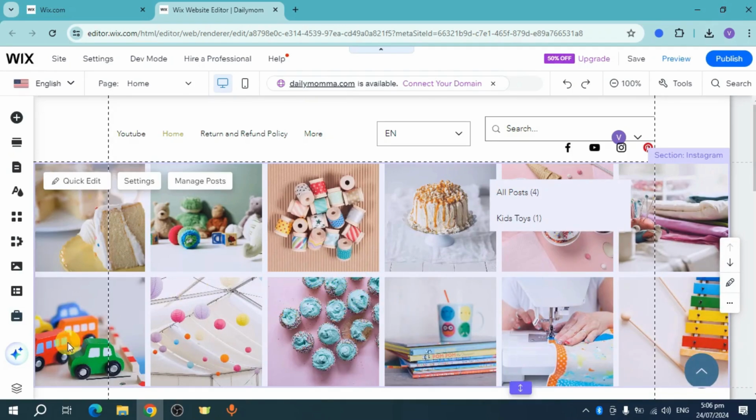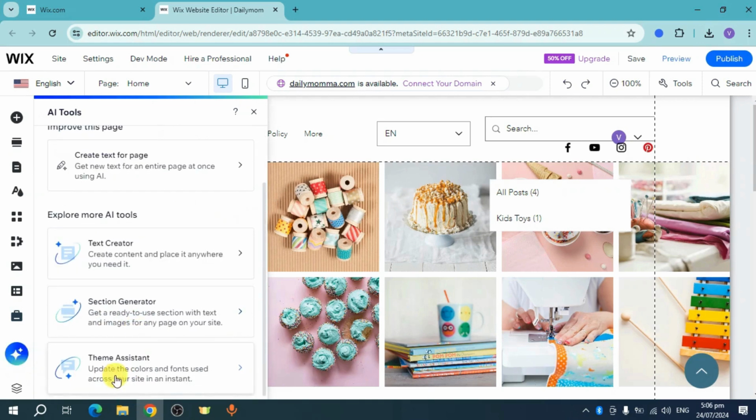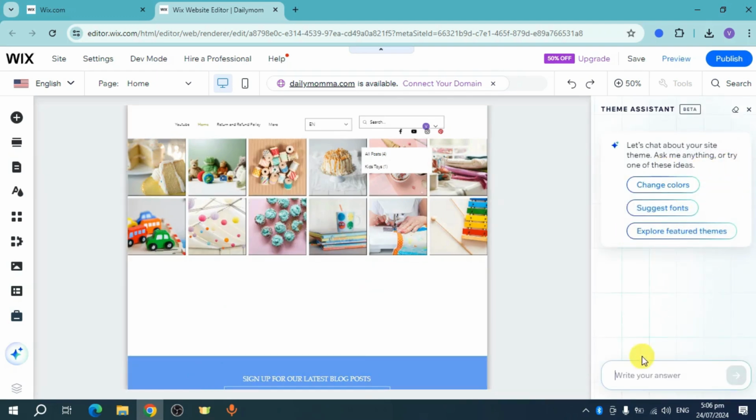You can head over and click on this AI Tools option right here. Now scroll down until you can see this Theme Assistant. Head over and click on that, and then it will open this. So you can head over and change the layout, for example, change the layout into something that you want.